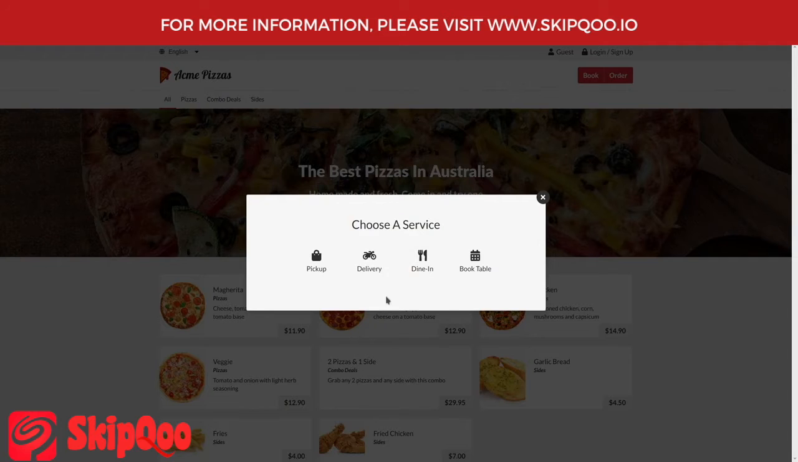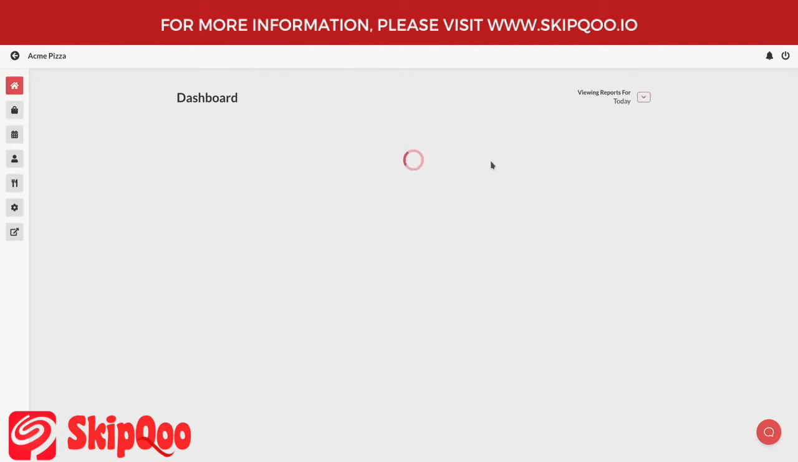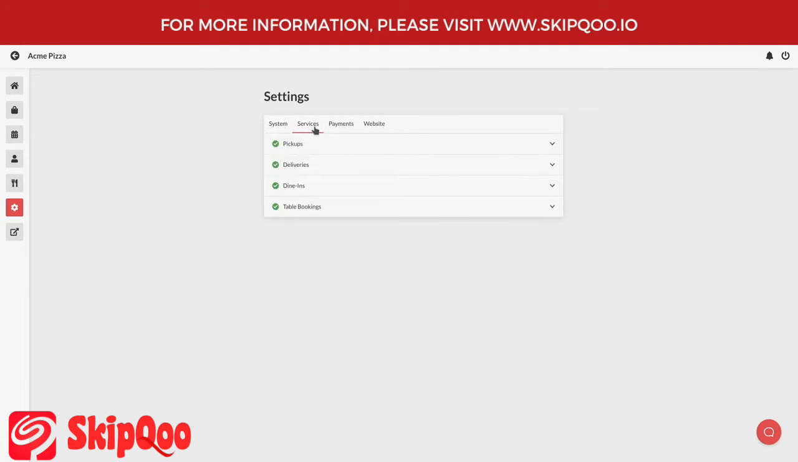So all the various rules around these services can be configured to match your particular business rules. To do that, we'll go back to the admin dashboard. If you haven't already logged in, log in at admin.skipqoo.app and then select your restaurant. Then we're going to head to the settings page and go to the Services tab. Under the Services tab, you will find all the settings that allow you to configure those various services. I'm going to take you through all the settings available, and we'll see how to configure that so it matches your business rules.